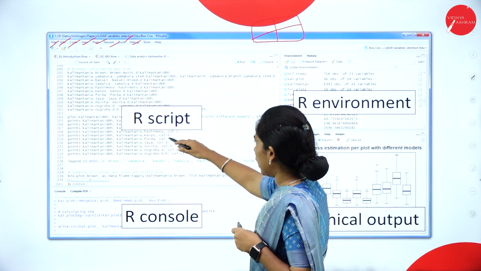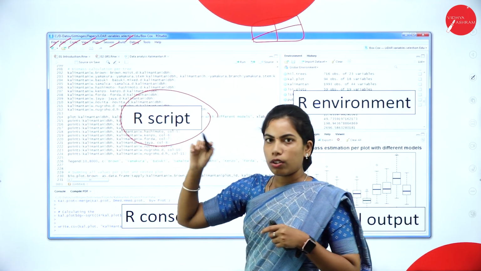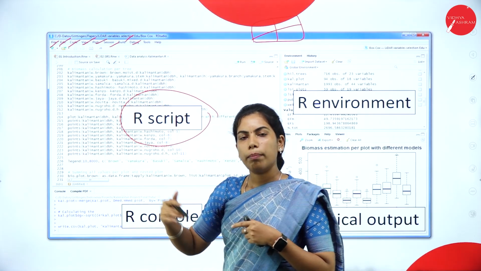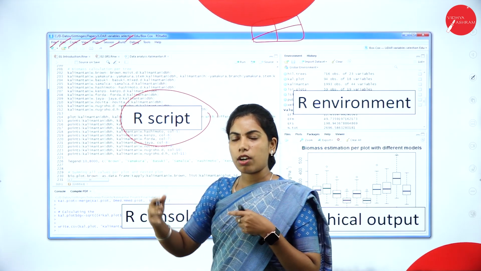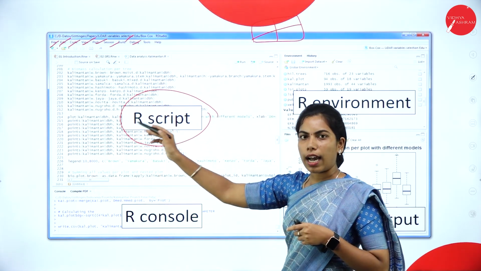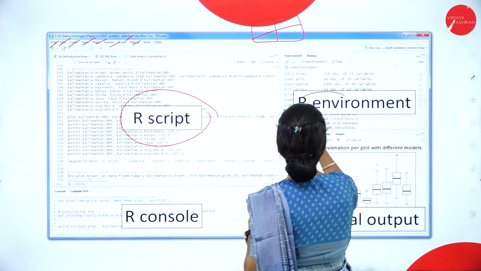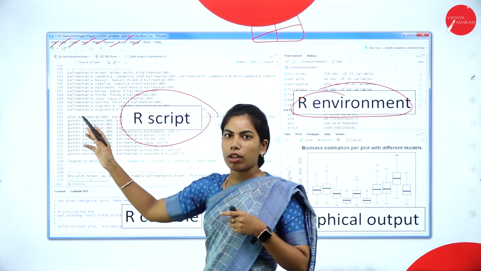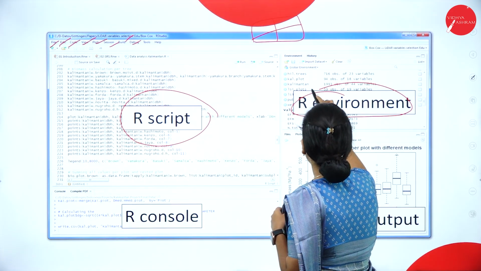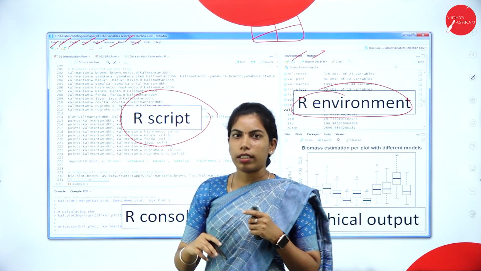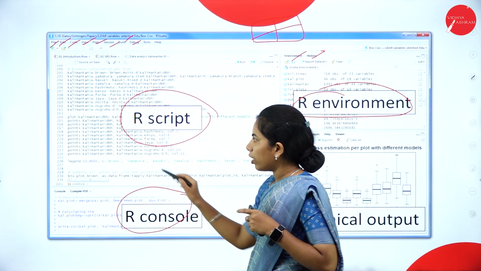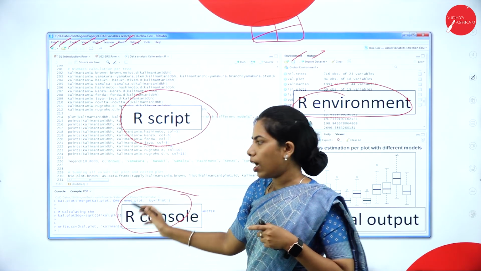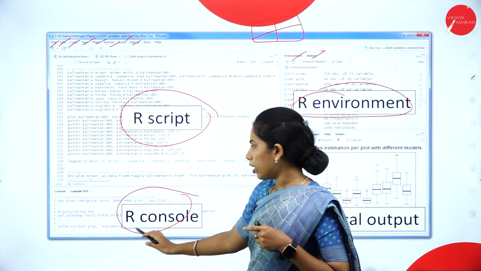In the first partition, you will get the R script. The R script is where the user, or data scientist, can type whatever source code they want. Second is the R environment. The R environment displays whatever data types the code contains, and also the history. Got it? And also the third window. After running the program, you will get an output, right? The output will be displayed here. What? R console.